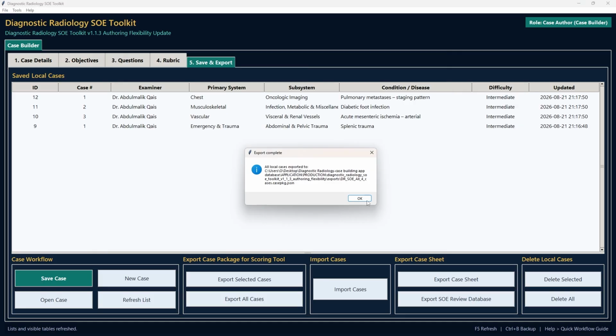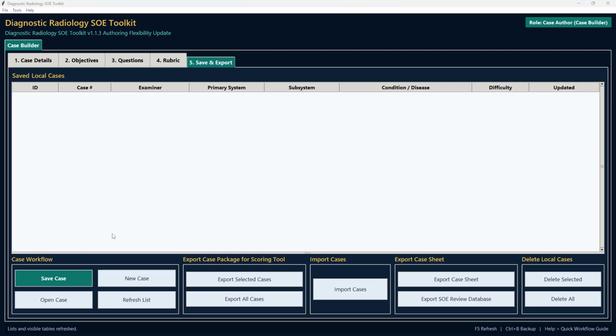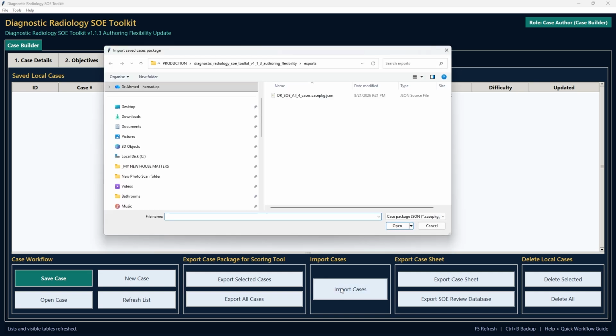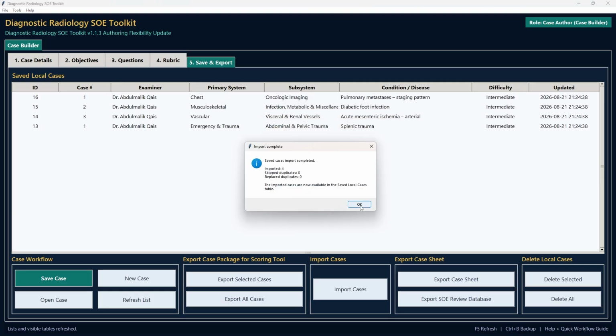This exported case package is the file that will be distributed to examiners and imported into the scoring console for use during candidate scoring. If you need to move saved cases to another computer or receive saved cases from another author, use Import Cases. The application provides duplicate handling options such as importing as new copies, skipping duplicates, or replacing duplicates. Importing as new copies is usually safest.